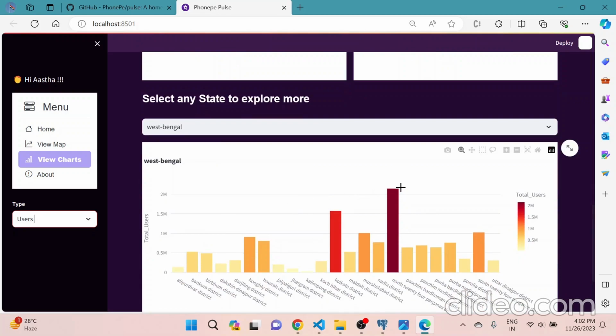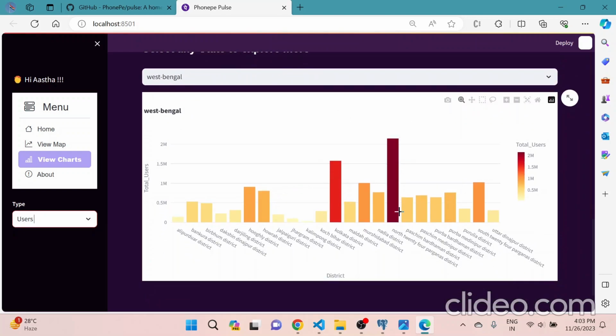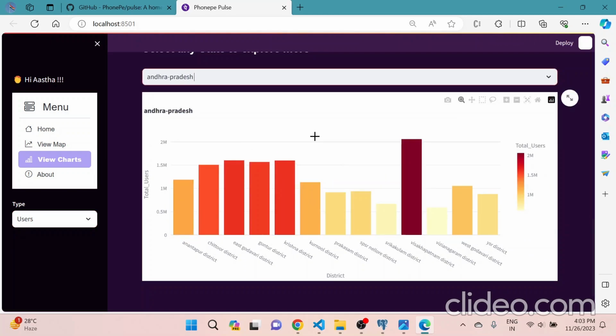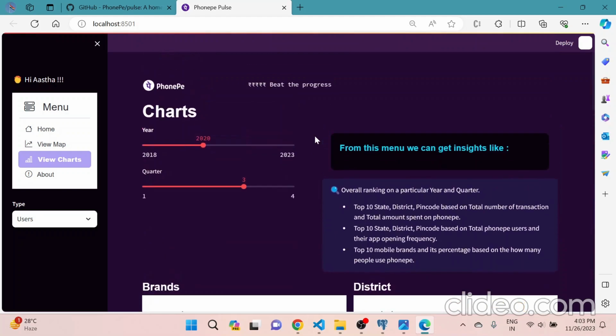And this is showing the total number of users on each district, and out of them, this one has the maximum number of users for this state. Here also, you can select any state and you can see your data. So this is about the different charts that have been created.